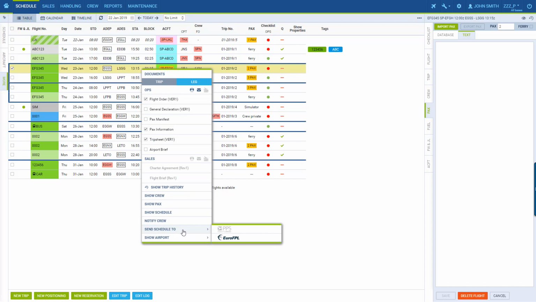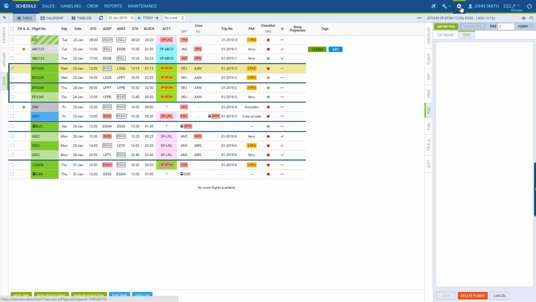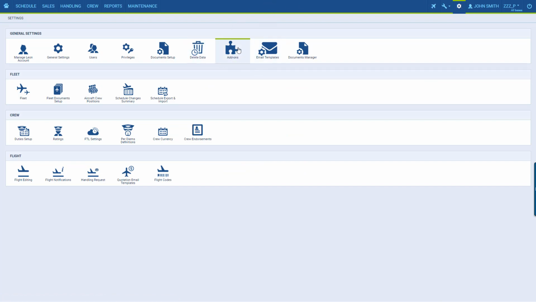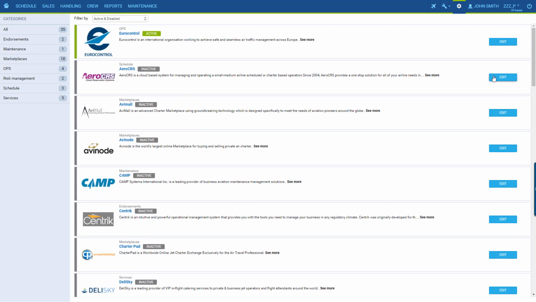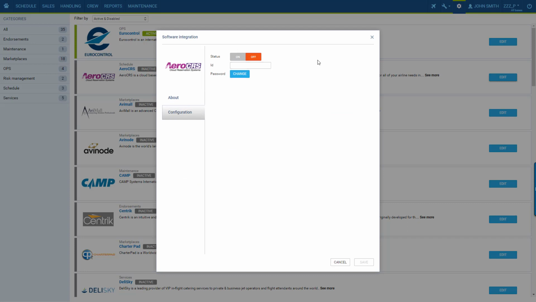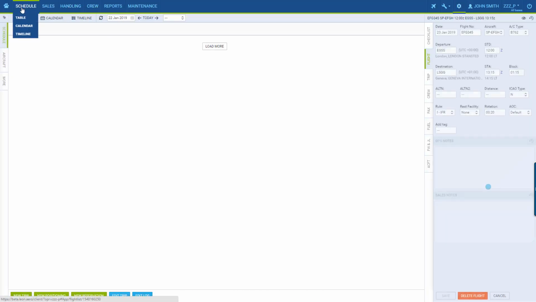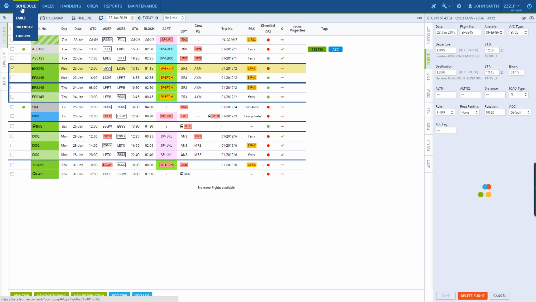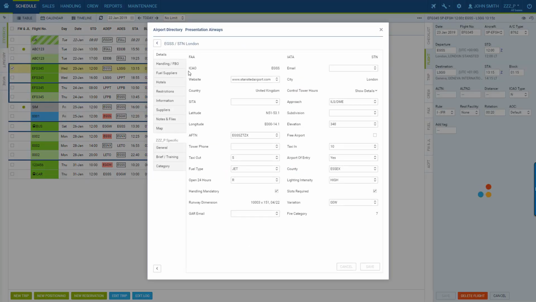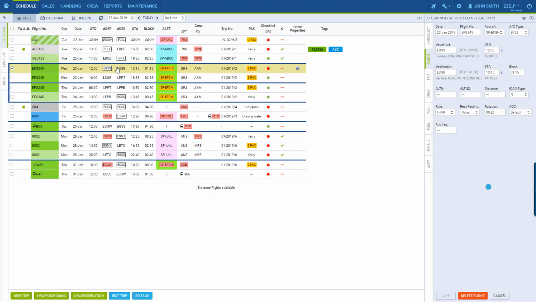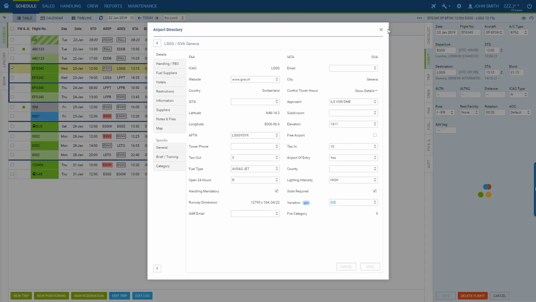In here we can also send the schedule to different external software that you can also integrate with. The list of available software that you can integrate with is found in the section here under add-ons. It's got all the information needed in order to configure each integration. Okay, back to schedule. And the last option here at the bottom is a simple link to the airport directory. Or you can enter this information by double click on the airport as well.